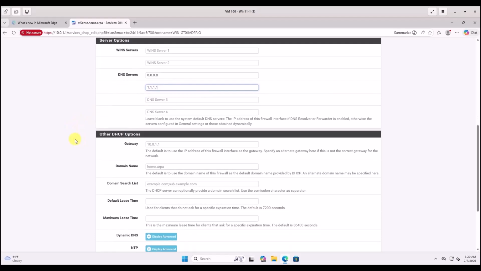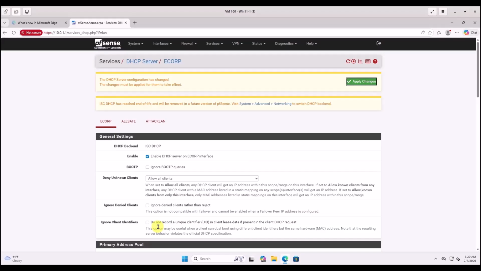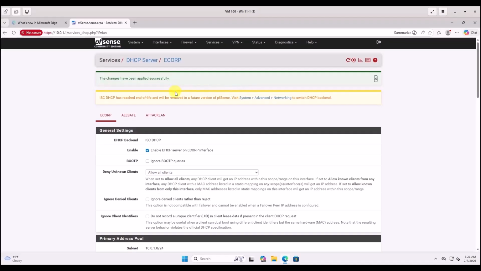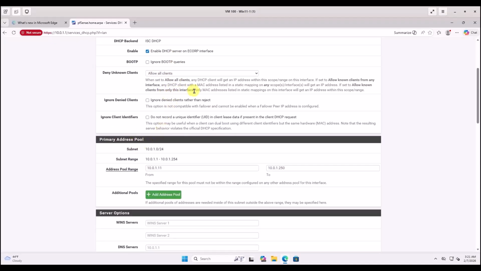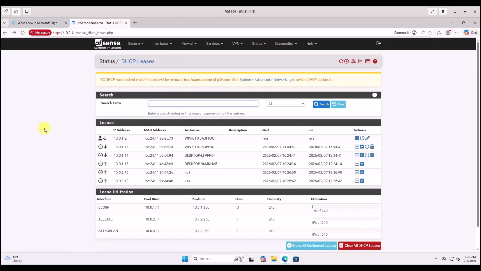From there, we'll scroll down. I think everything else is going to be good. So we can select Save, and remember to apply the changes. Now the next time that Windows domain controller starts, it's going to have an IP address of 10.0.1.2.